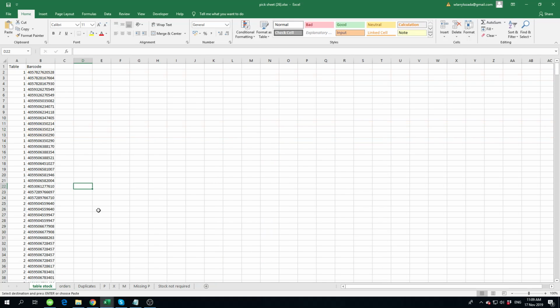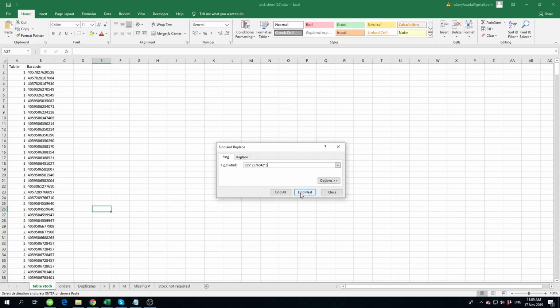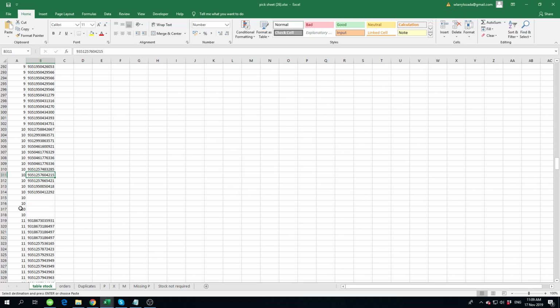Let's move to the other product. It's a barcode, and search here. Right, so this barcode is available at table 10, and there is 1 unit for that product. How do I know that there's 1 unit? Because this barcode appears only once on this table.